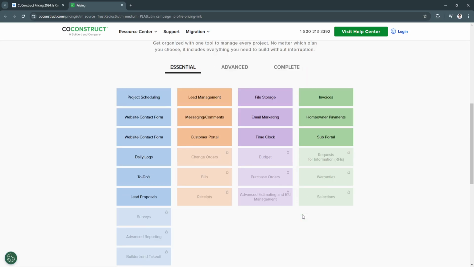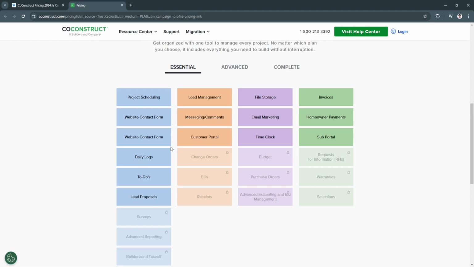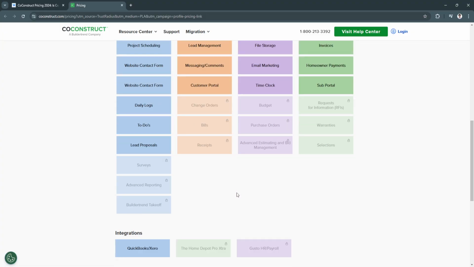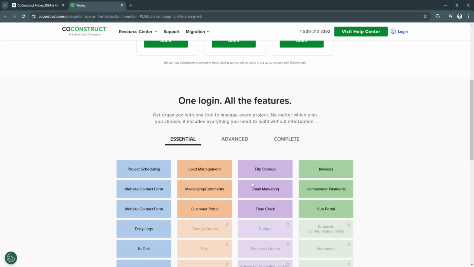So when you scroll down, basically you'll see a more detailed comparison for the plans. As you can see, we have the Complete plan right here that has all of these features. So basically you need to analyze all of this feature comparison and make sure that you will avail the plan that has all your business needs. Every package includes the learning academy, unlimited projects and users, and seamless integrations.